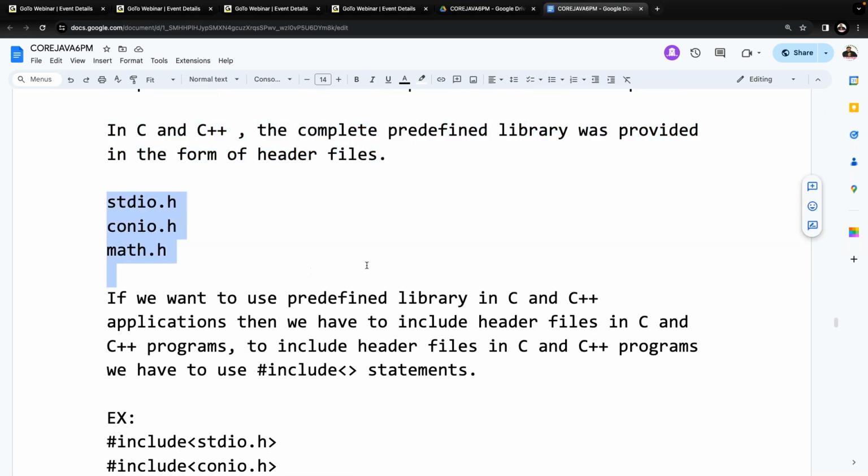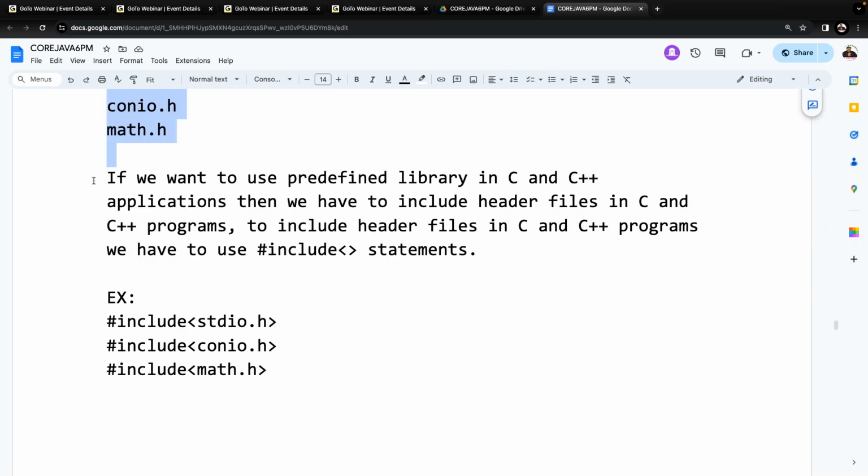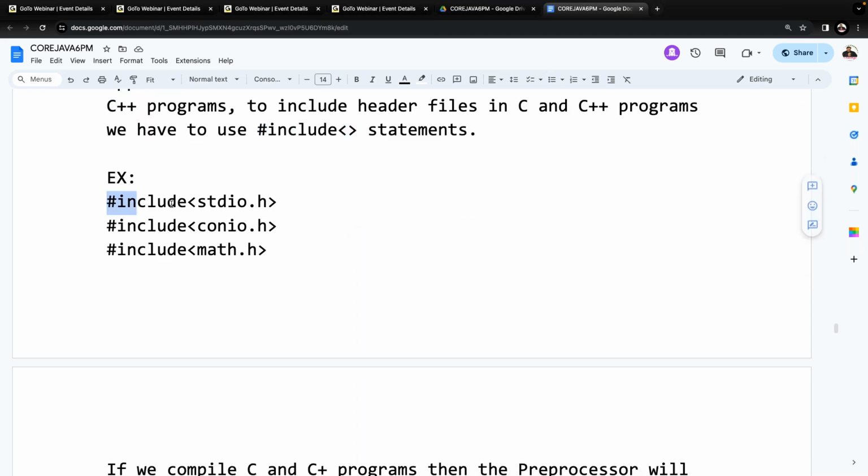What are the header files? stdio.h, conio.h, math.h. If you want to include these header files, if you want to use predefined library in C and C++ softwares, we have to include the header files into the C and C++ programs. To include these header files in C and C++ programs, we have to use a statement. What statement here we have to use? Hash include statement. What are the examples for it? Hash include stdio.h, hash include conio.h, hash include math.h.